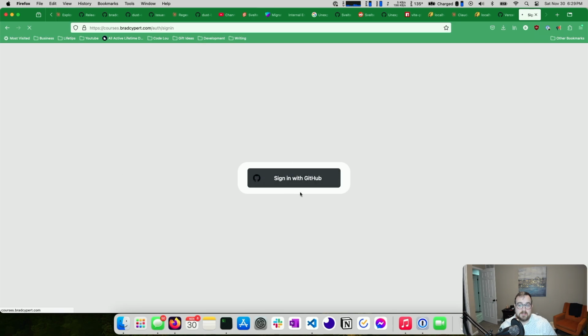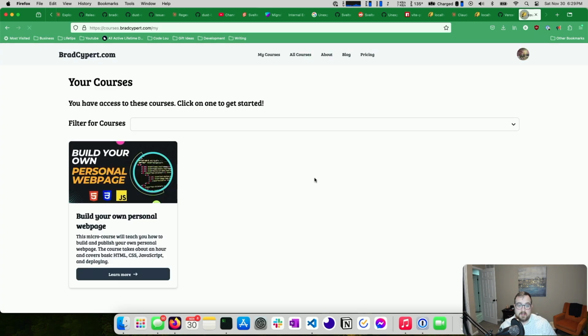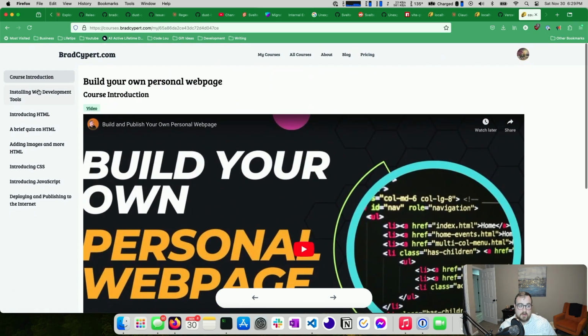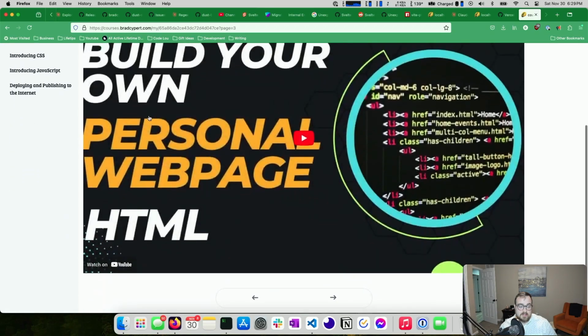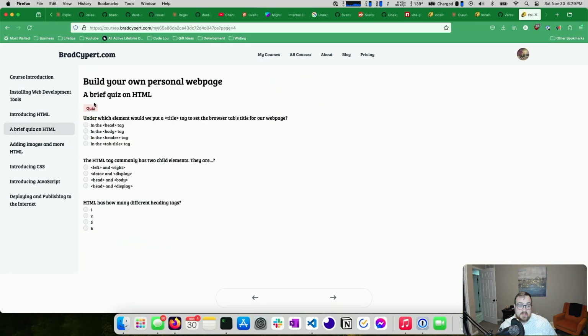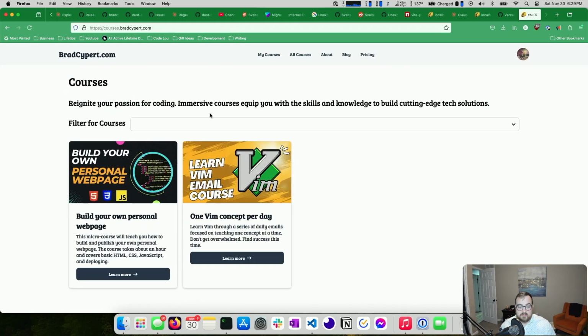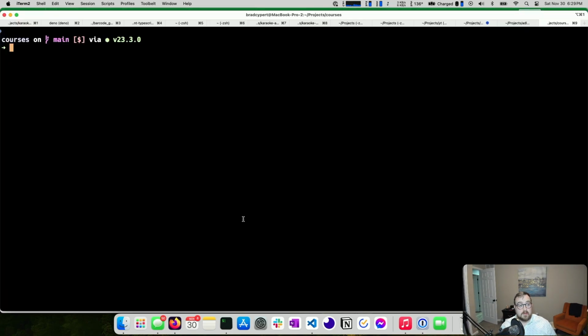There's a sign in with GitHub thing that I'm doing with Auth.js. Still need that to work. And then once you get in, you can actually click into the course and do some things. So there's quizzes that exist. There's video content. There's textual content. So we need to make sure all of that works. Okay, so how do we do that?